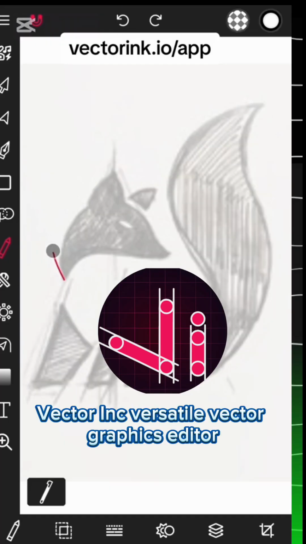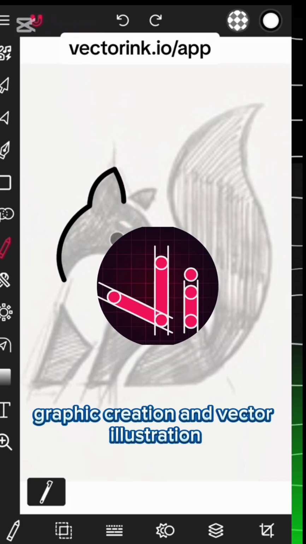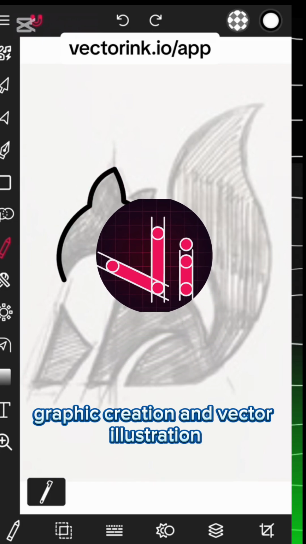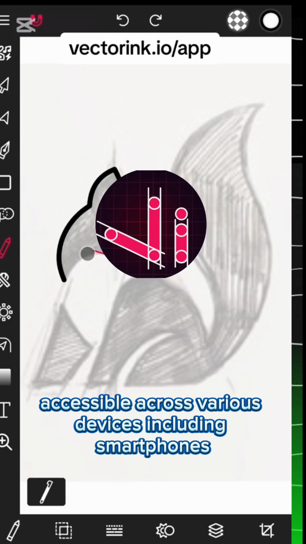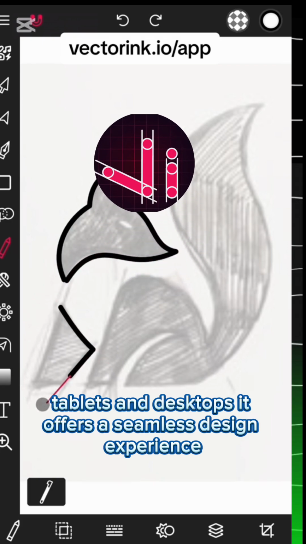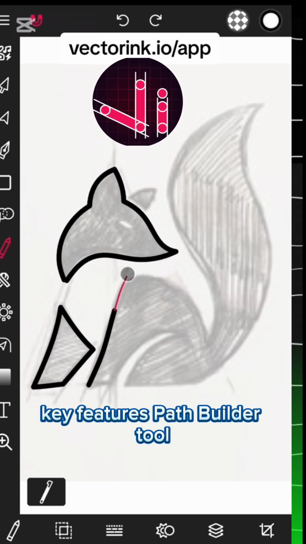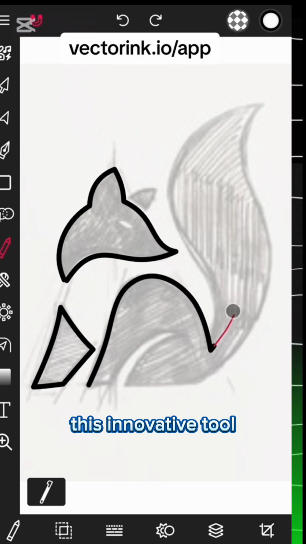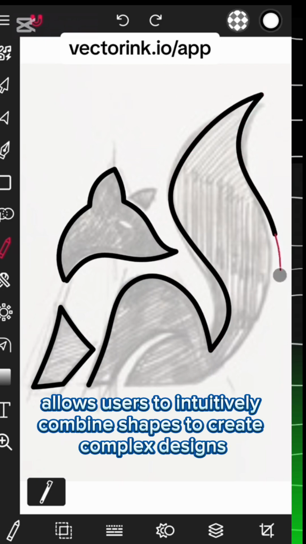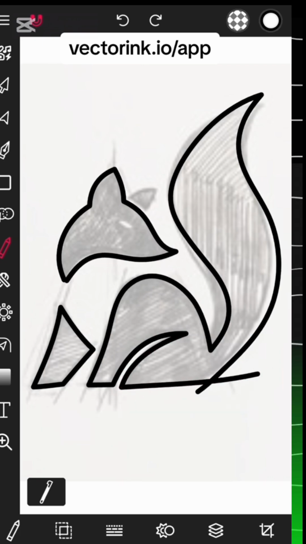3. Vector Ink. Vector Ink is a versatile vector graphics editor designed to facilitate tasks such as logo design, graphic creation, and vector illustration. Accessible across various devices, including smartphones, tablets, and desktops, it offers a seamless design experience for both beginners and professionals. Key features. Path Builder tool. This innovative tool allows users to intuitively combine shapes to create complex designs, streamlining the logo design process.